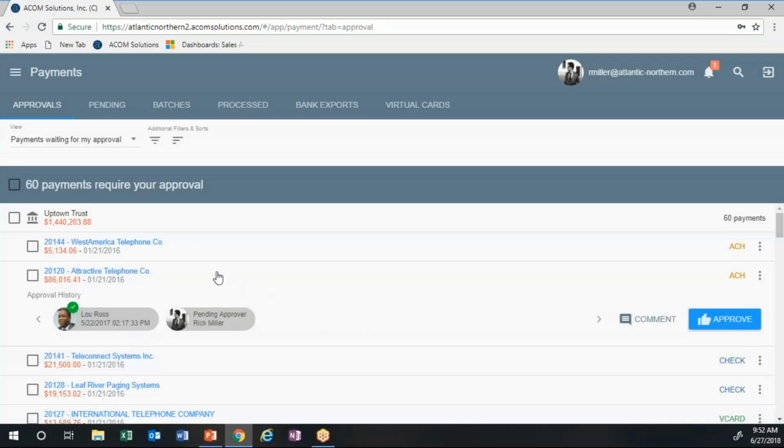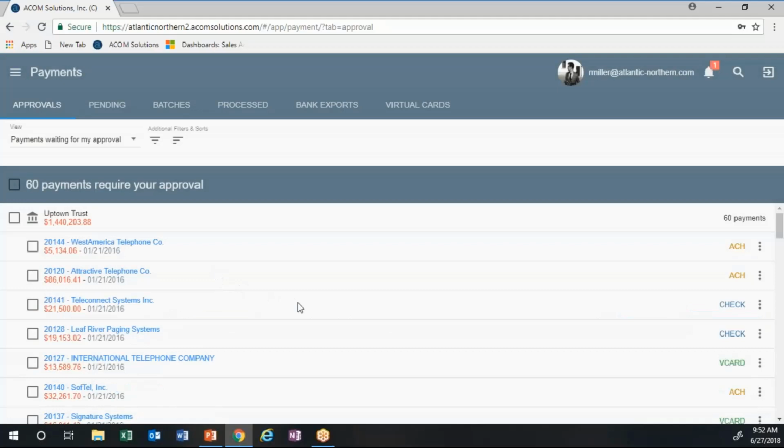Again, this can be very sophisticated in the sense that you can create custom workflows to meet whatever approval process you want to set up, or it can be very basic, very simple, if you just want to release the payments, but all that's available to you. So that's pending and that's approvals.